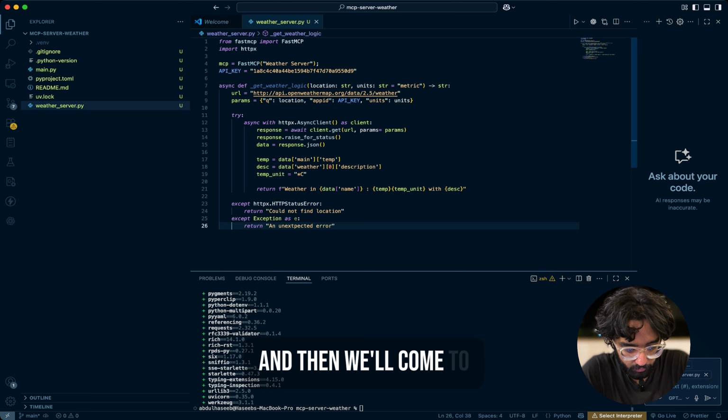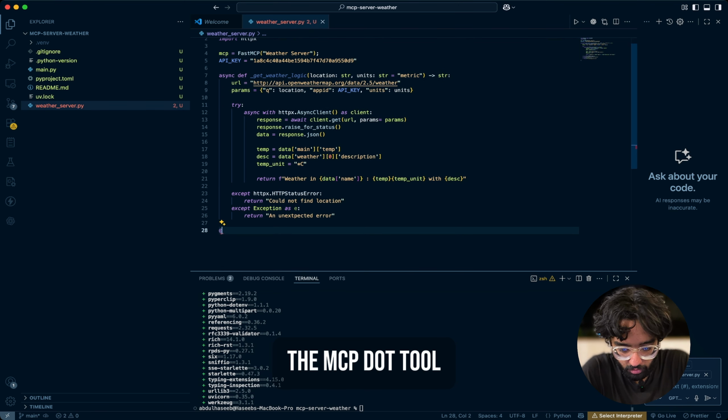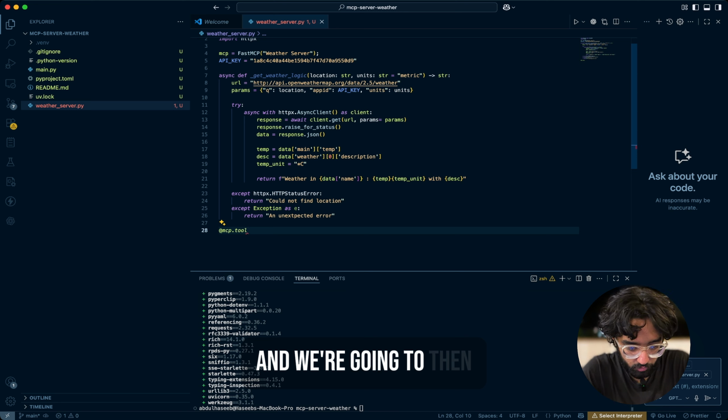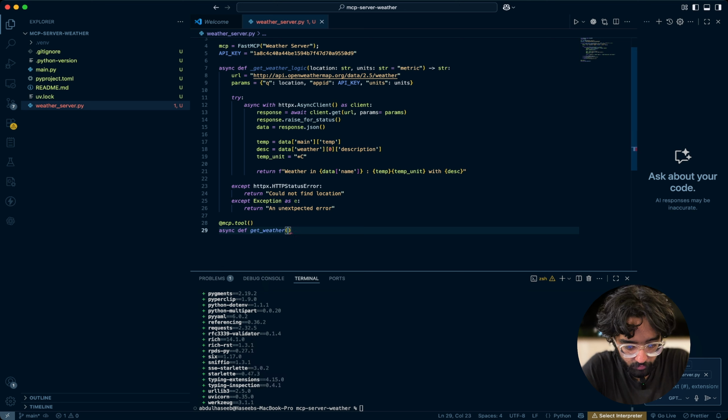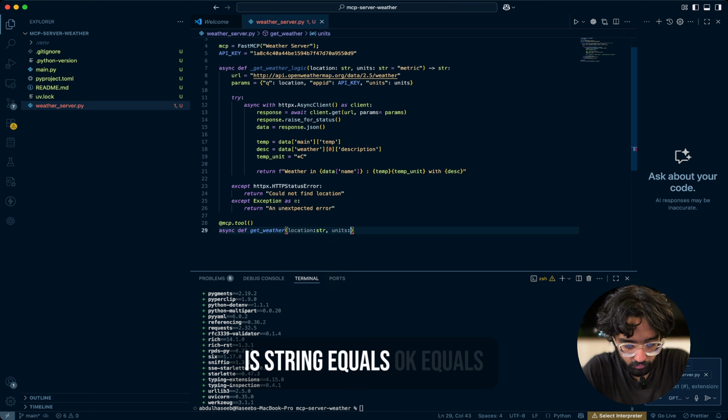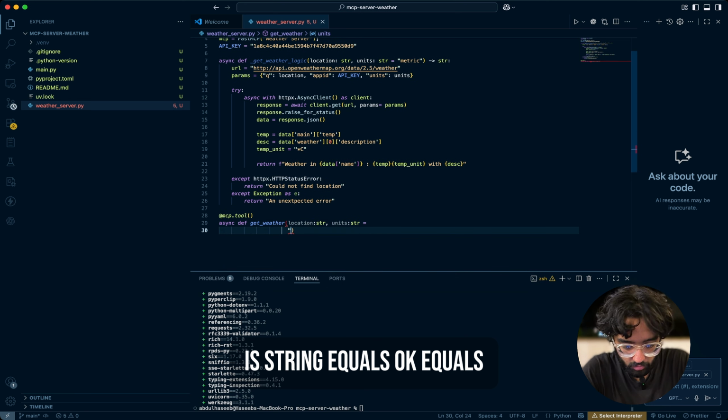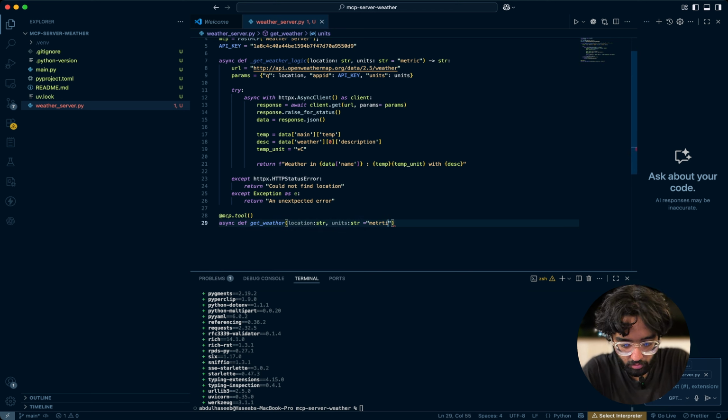And then we'll come to the mcp.tool, and we're going to then go async, define get weather, and location and units is string equals metric, and we'll say map this to a string.